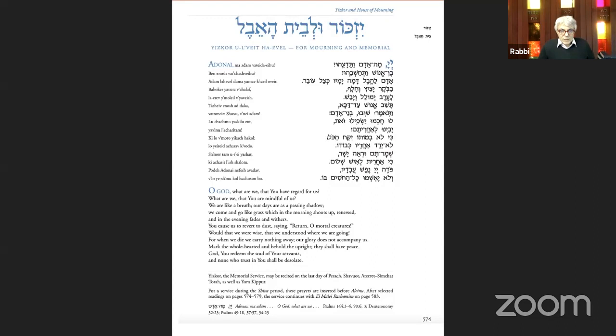Would that we were wise, that we understood where we are going. For when we die, we carry nothing away. Our glory does not accompany us. Mark the wholehearted and behold the upright. They shall have peace. God, you redeem the soul of your servants, and none who trust in you shall be desolate.